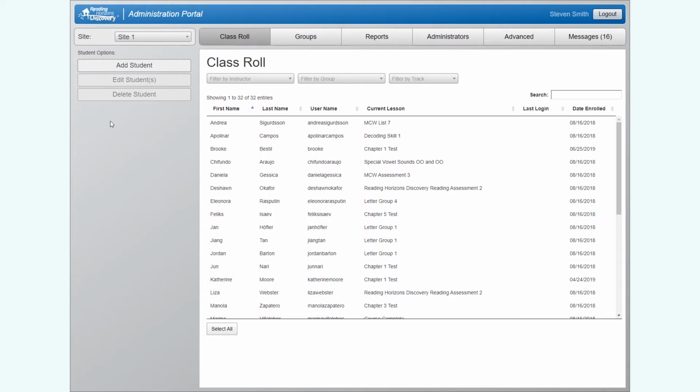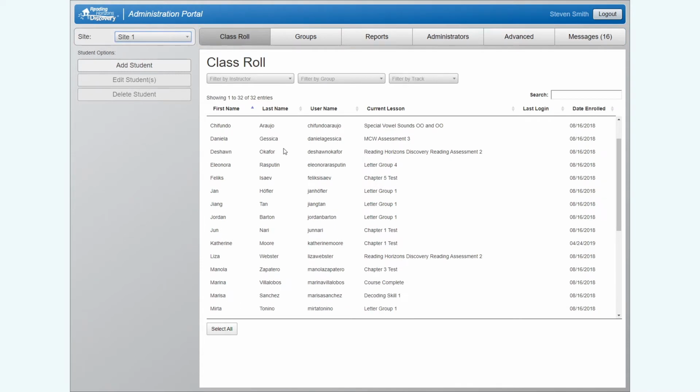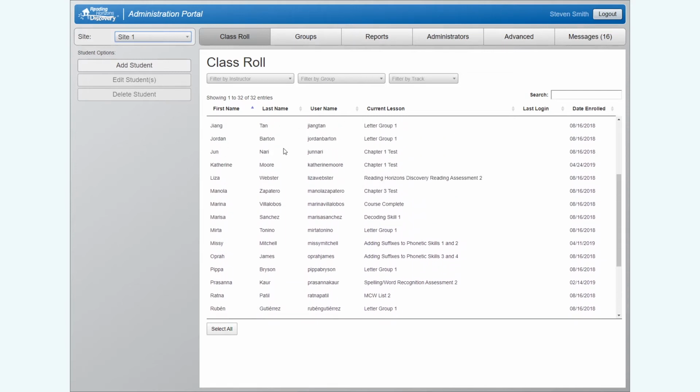If you have access to more than one site, a drop-down menu will appear at the top left that lets you switch between sites. The administration portal is divided into 6 tabs: Class Role, Groups, Reports, Administrators, Advanced, and Messages. The first tab is Class Role. The Class Role tab shows a list of all the students to whom you have access.